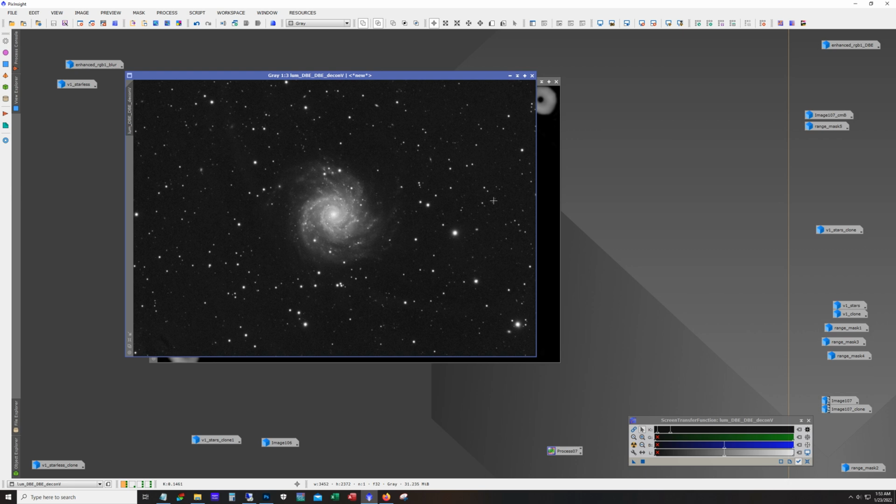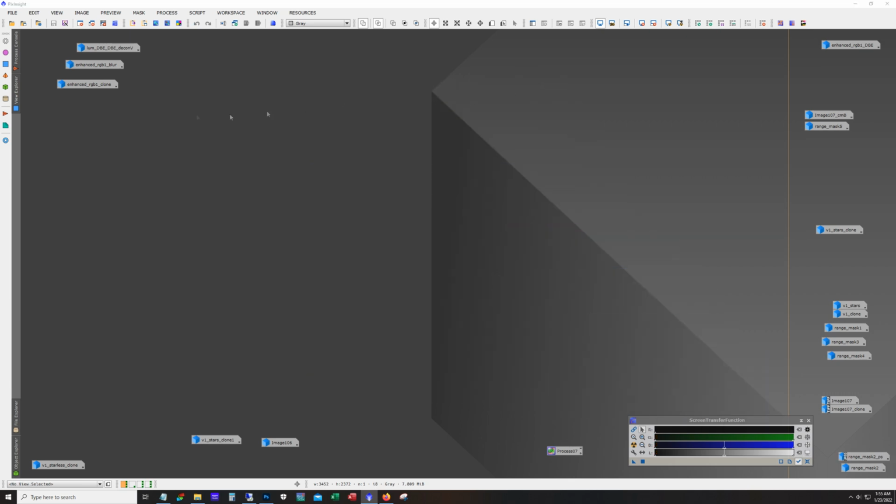Anyway, this is what I ended up with. You can barely see it there, and you can barely see it there, but I don't think they're really that noticeable in the final image. All right, so let's go ahead and step through.